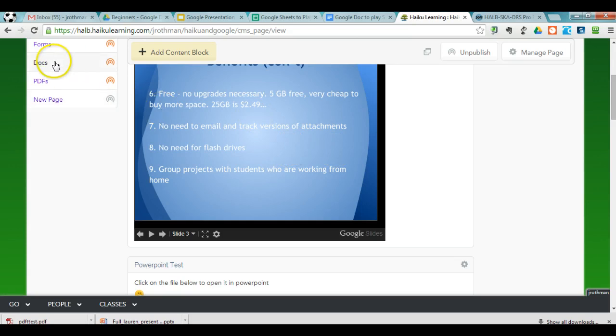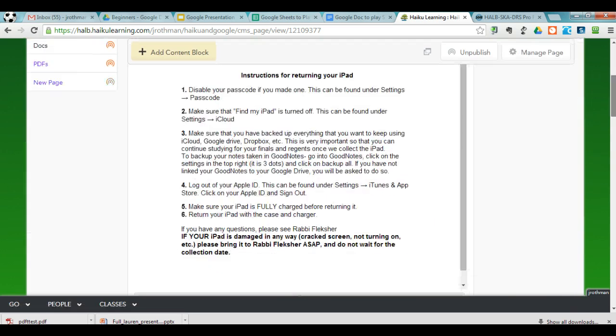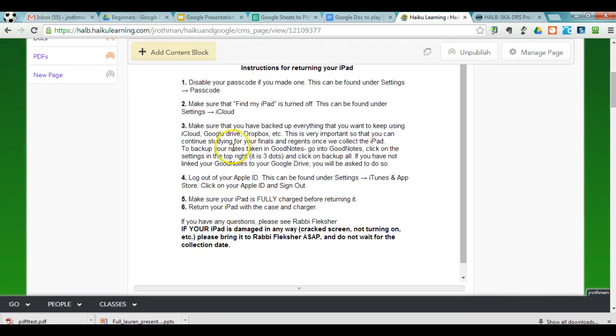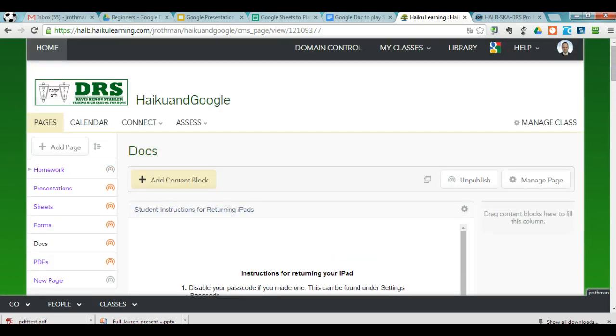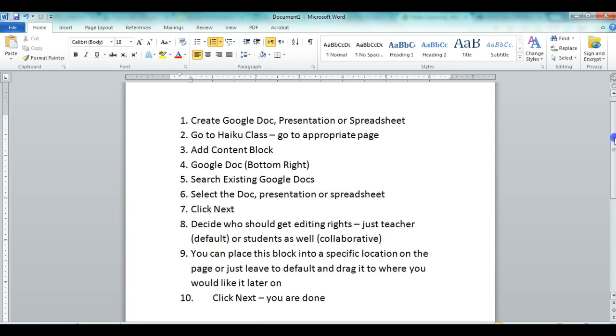Or just to show you quickly, again, an example of a doc, if you wanted to have the actual document embedded right here in the page so that you could see the information without having to download it. So very quickly how we're going to do that, I put together just a summary of the directions here. So just quickly we'll run through them.